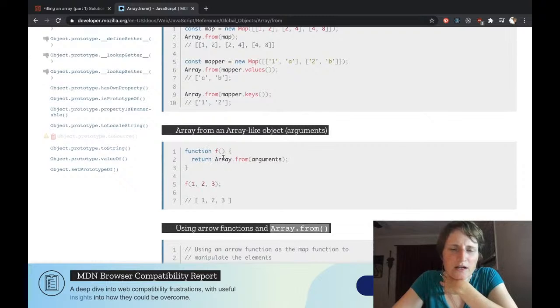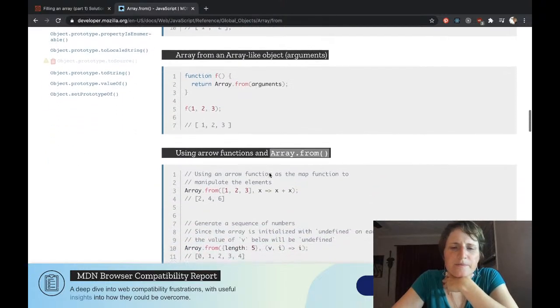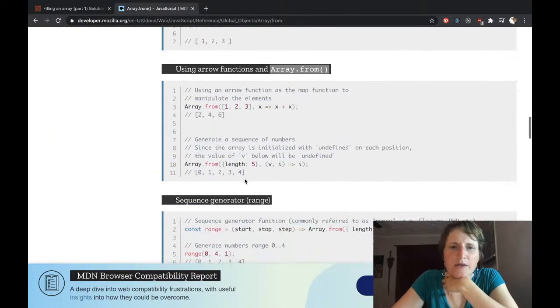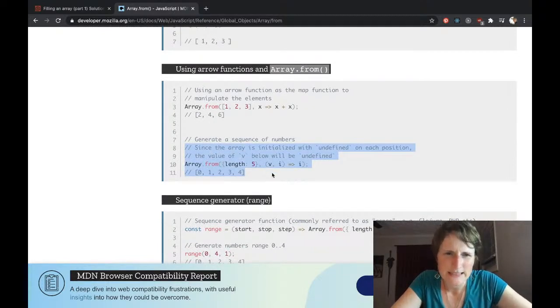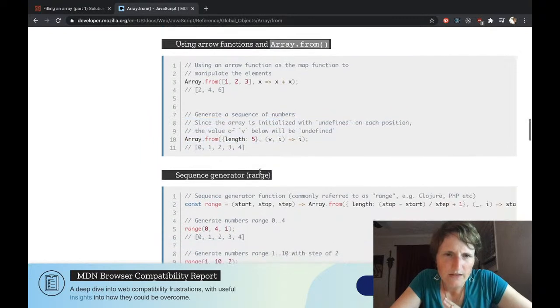Here's a function, Array.from arguments. Okay, that makes sense. Yep. And they already had this example. Ah, here we go. Here's an example we want to see here. This is what they're doing. Okay. Generate a sequence of numbers. Since the array is initialized with undefined on each position, the value of v below will be undefined. Okay, so that's undefined.